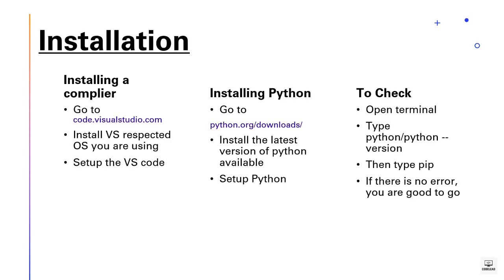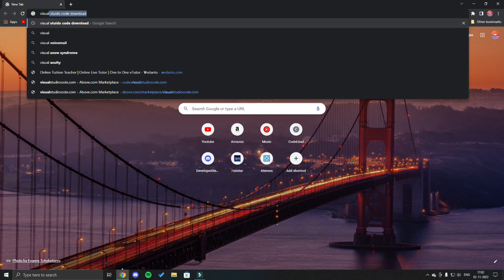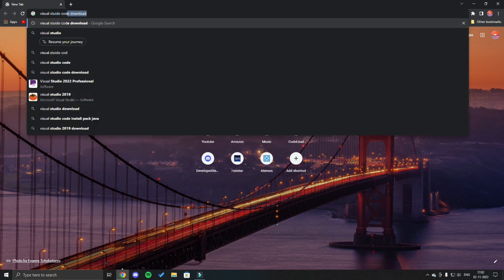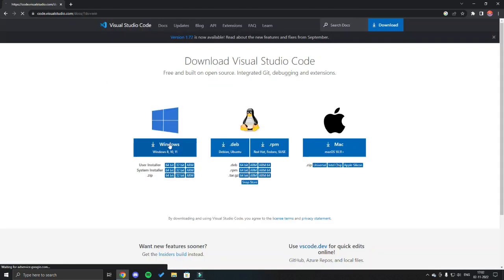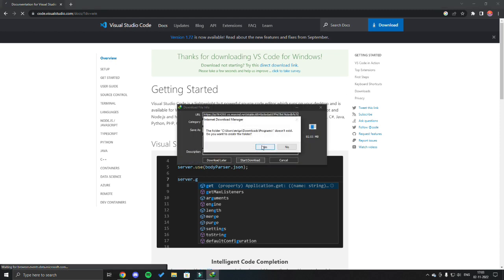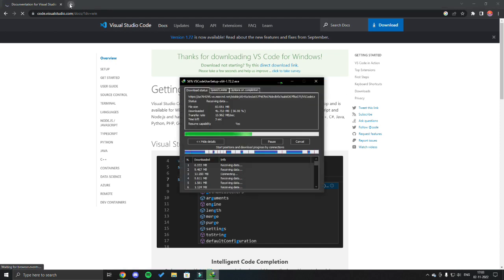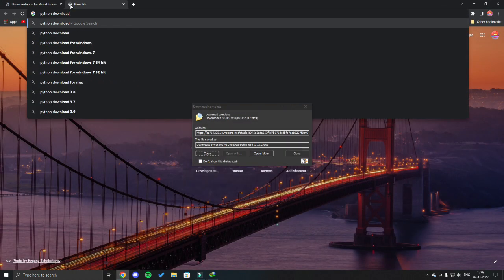And now let's install Python and a compiler to work with. So I'll be using VS Code here as the compiler. So let's go to code.visualstudio.com and install VS Code. While it is installing, let's go ahead and install Python 2.